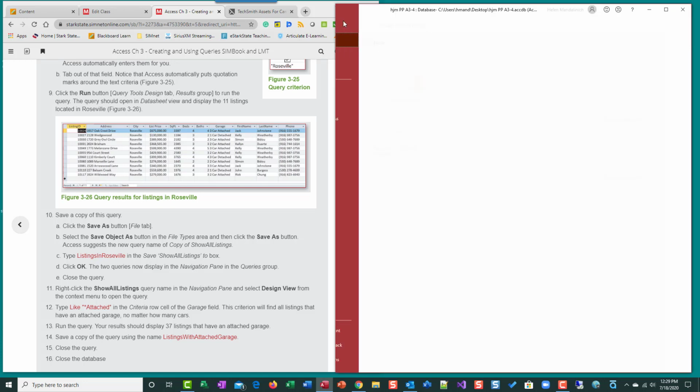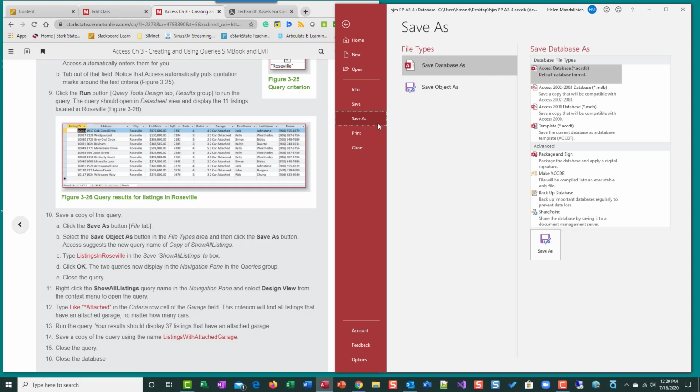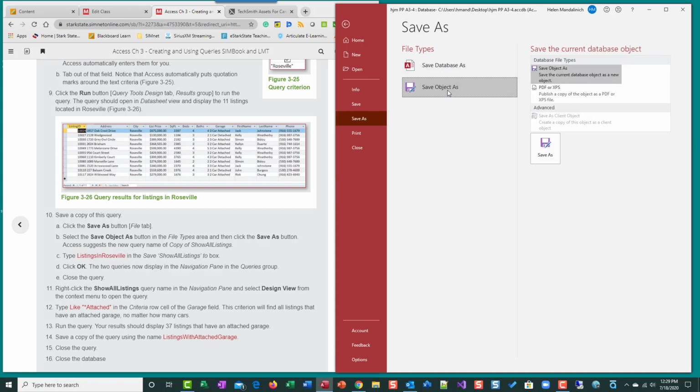So I'm going to come up here and do File, Save As. I'm not saving the database. I'm saving the object, query object. So I'm going to do Save Object As, Save As. And then it comes up and says, okay, here's the name, Copy of. And we don't want that. We want it ListingsInRoseville. Notice I'm still using that camel case. Everything's scrunched together and every word has a capital letter.